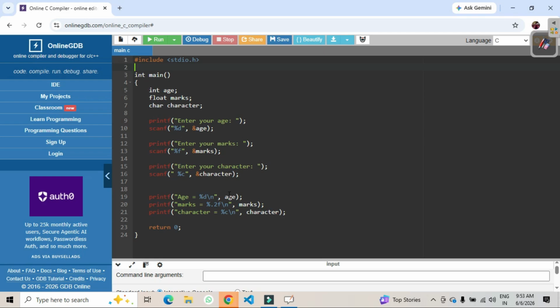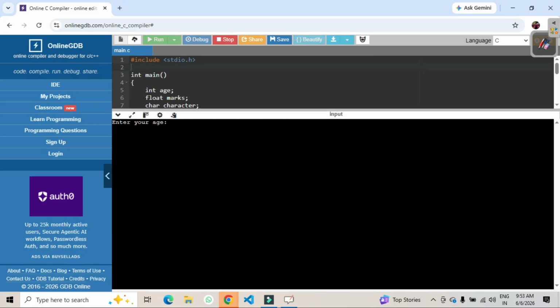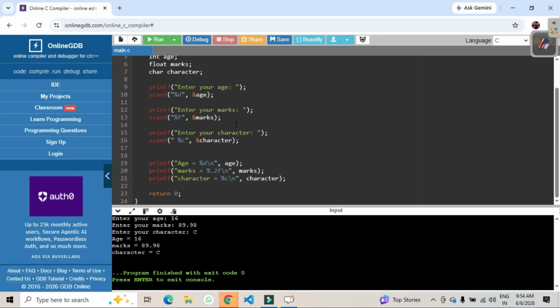So let us run this code. It's asking enter age. Let me type 16. Then enter your marks, 89.98 something. Then it asks for a character. Let me type capital C. So age equal to 16, marks equal to 89.98, and character equal to C. So this is how we write code using variables, data types, and inputs and outputs.